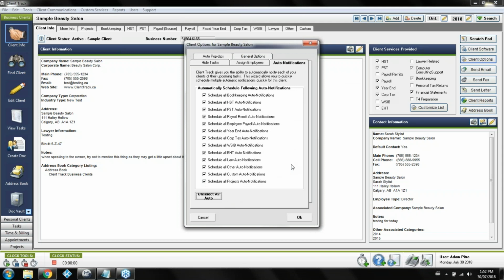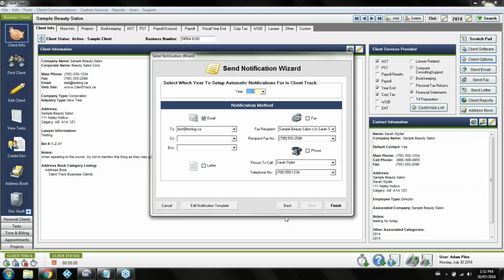The program is not going to make you send out a notification for a task that isn't scheduled on their file. But here's why you have to do it individually: when you click OK, it's going to ask you how this client prefers to be notified. You're going to choose one of these following options. Now, just so you know, because I've had this question quite often, if you choose the phone call option, the program is not going to call the client for you. It will, however, tell you who to call based on the default contact and their phone number, and also what the item is about, just so that you're aware of it.